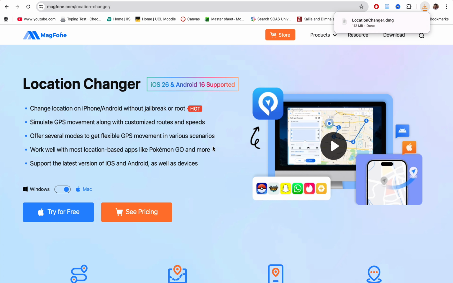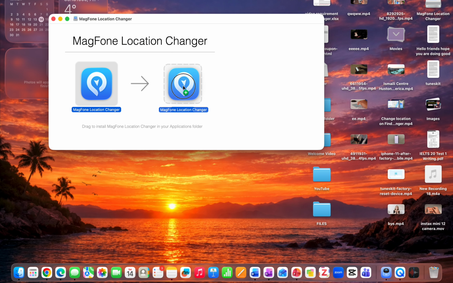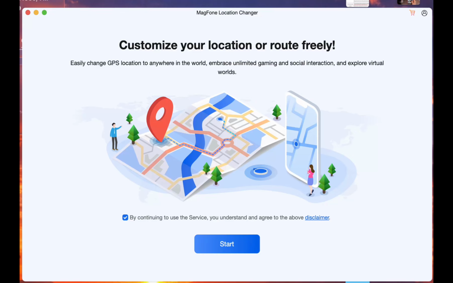Once it is downloaded, then we can install it. After we open it, this would be the interface of this application. It is a simple, neat, and clean interface. Now we can customize our location.